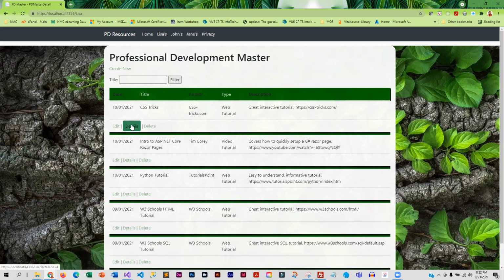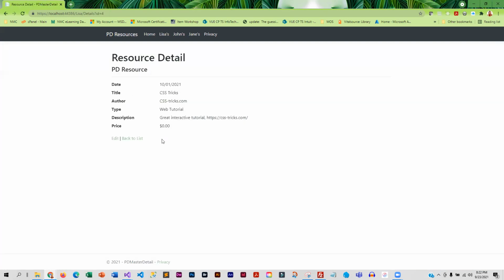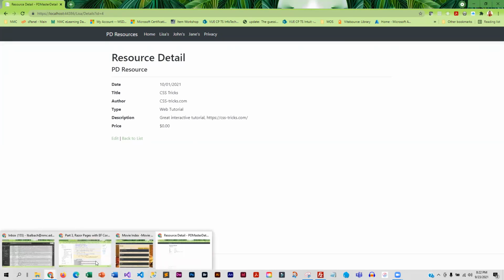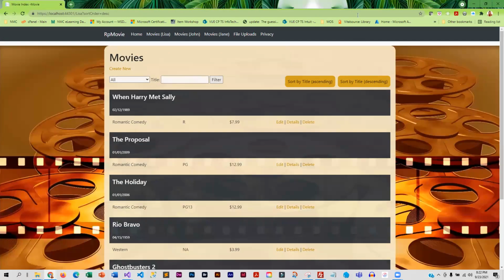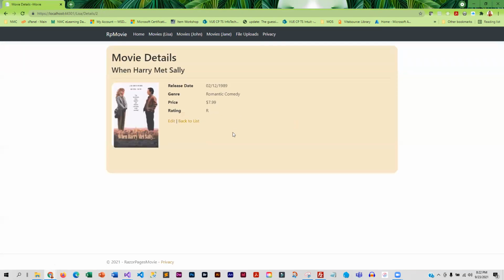Then you also need to be able to display the details. And I would style this. This is very boring. So that should be styled. And in my other example, you can see that I set it up a little bit different, but it still has the same functionality. And the details is styled.